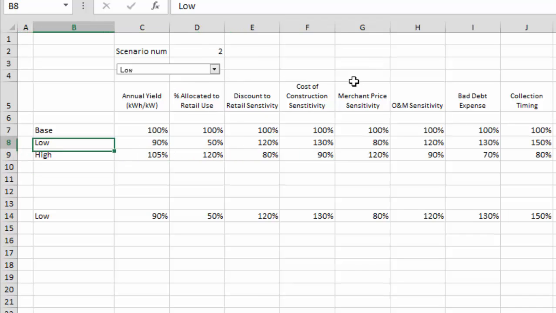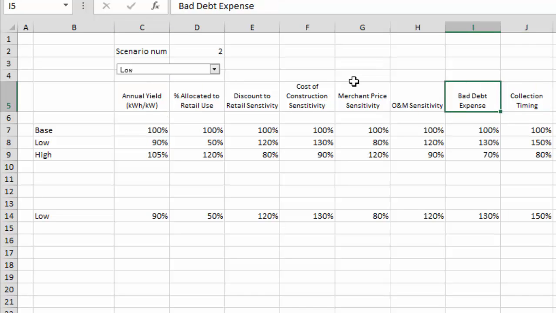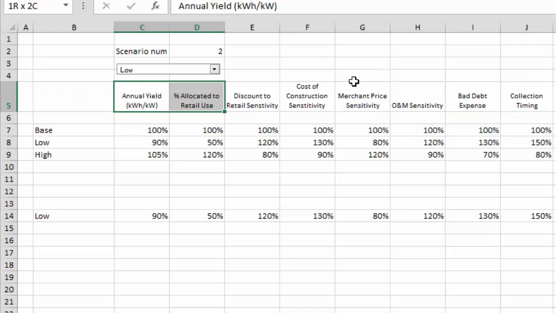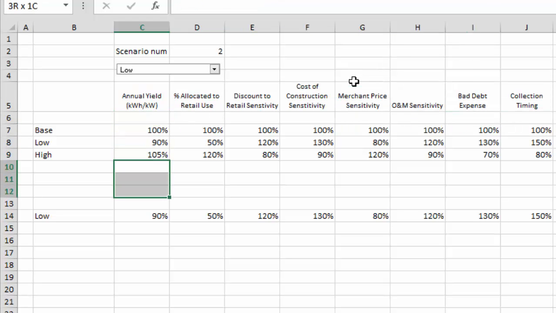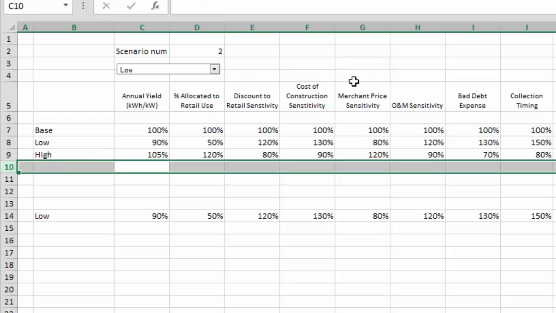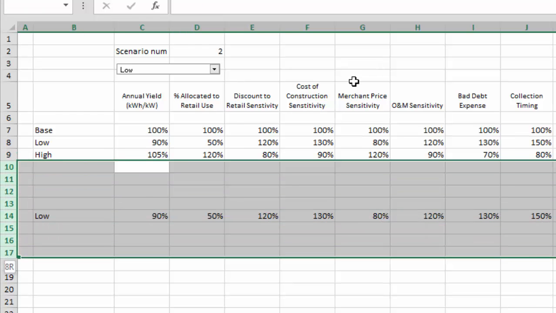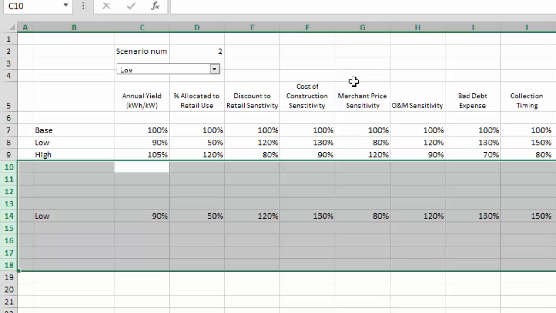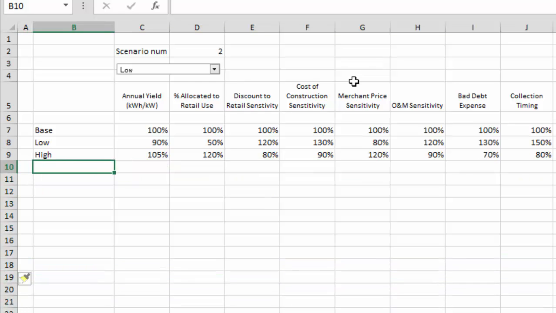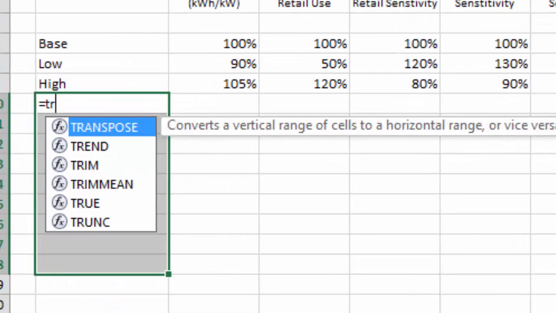Now what we do is we have 1, 2, 3, 4, 5, 6, 7, 8 different variables. So let's Shift Spacebar the 8 rows, then Shift Control Plus, and Shift Control Plus again, because we're going to make a downside and upsides case. So shift down 8, then 9 rows, and transpose.